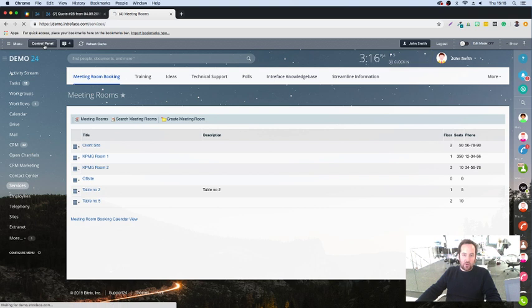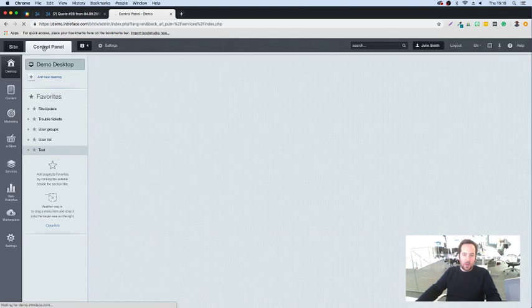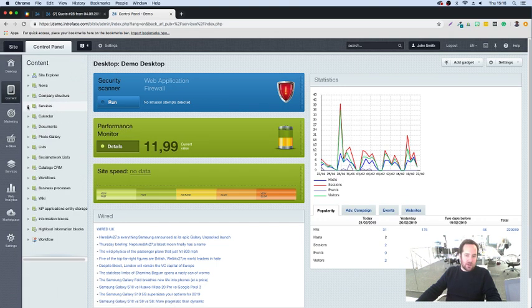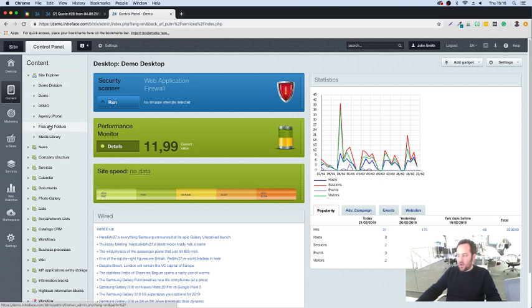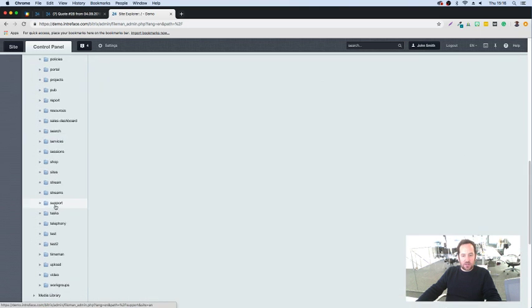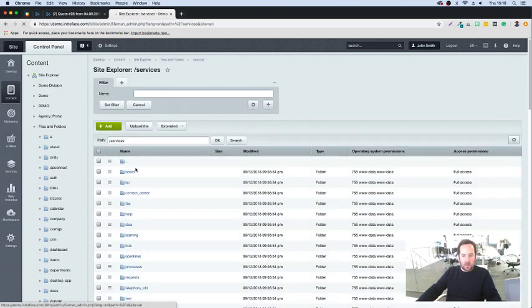So if I click onto the control panel here and click into content, I'll just close a couple of these menus down, open up the Site Explorer, and then you've got files and folders. And what we need to do first, depending on what section, I mentioned that we're going to create a page in the services section, just need to find that directory. So if we scroll down to services, and let's add a new page.